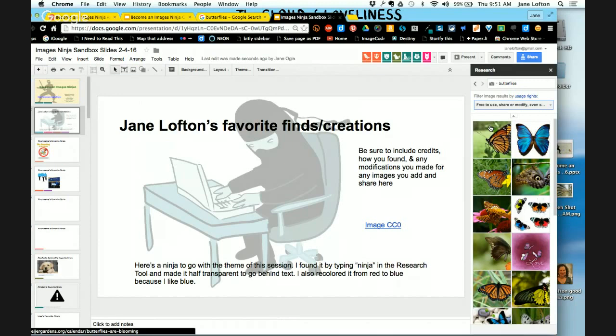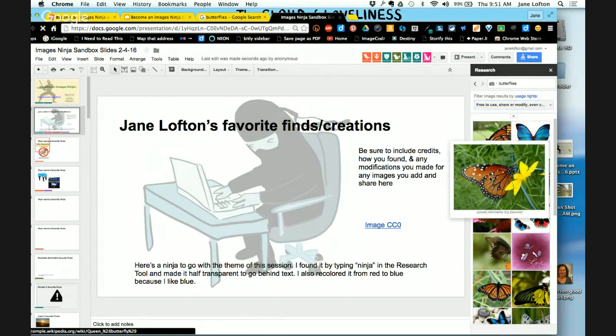Does it have that whole variety of licenses the way the Google image search does? No, it doesn't. It's not as robust, but it sure is easier. And if you've never done this before, look how easy this is. So let's say I found this butterfly. I want this butterfly. I am going to drag this butterfly into my slide.